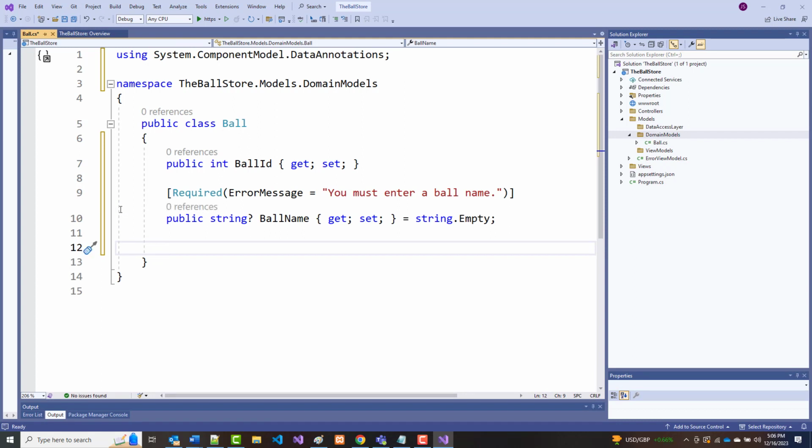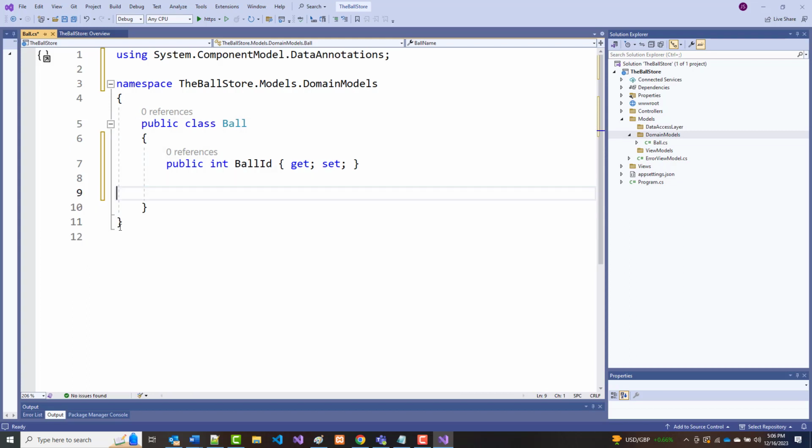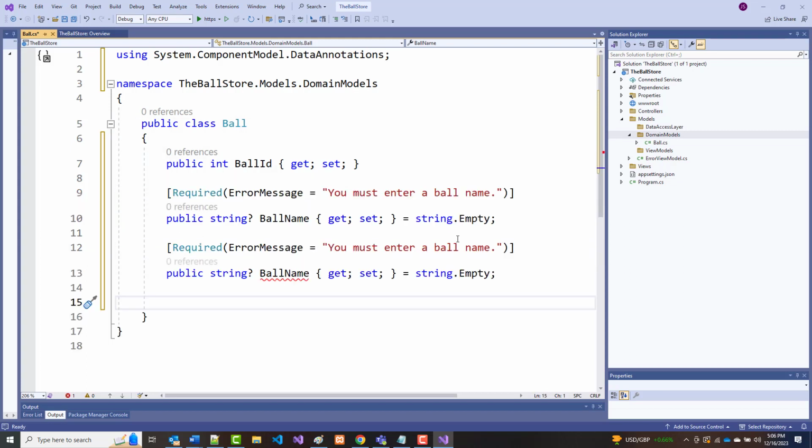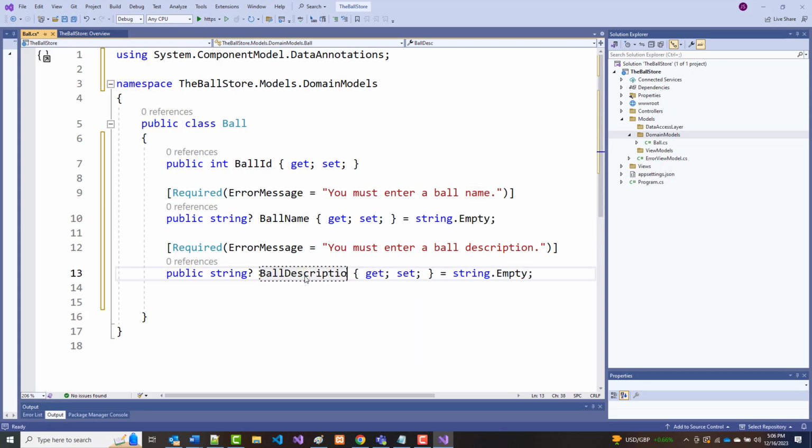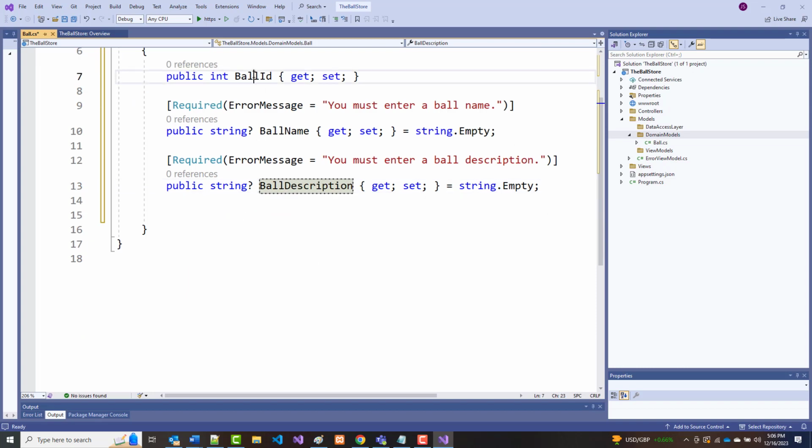All right, next we will have a ball description. So let me just copy all this. So this will be description. All right. So far we've got a ball ID, a ball name, and a ball description.